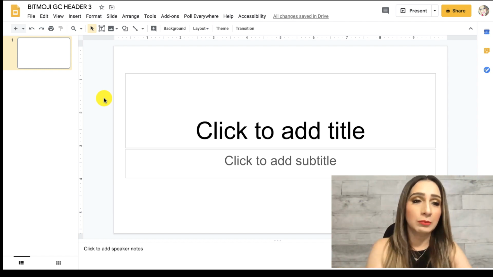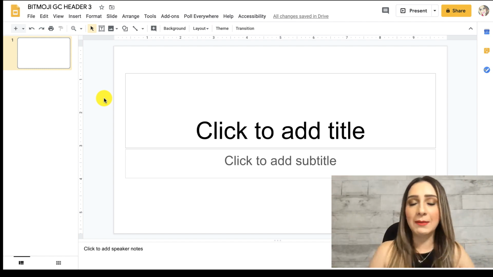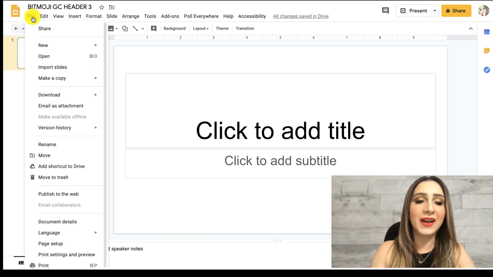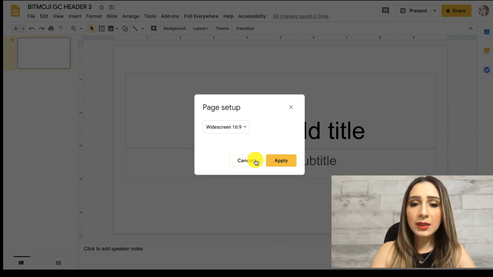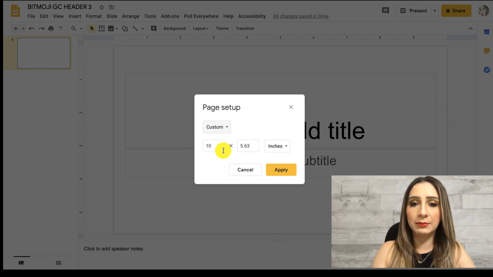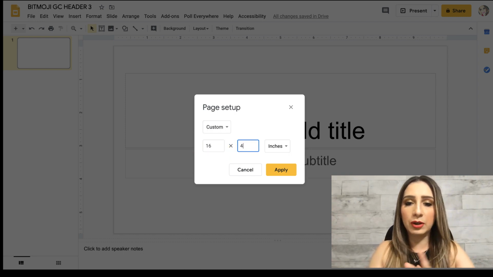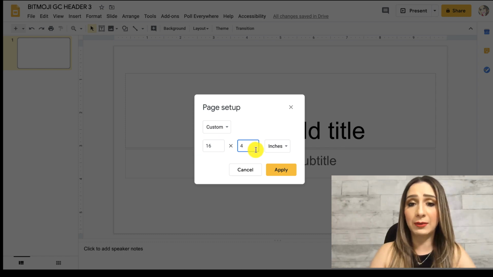So here we go. Now that I've titled my slides presentation, now I'm going to edit the size of my slide. And I'm going to go to File, Page Setup, all the way down here. And then I'm going to click right here, and I'm going to go to Custom. And what I'm going to use is a 16 by 4, and it's under inches. If yours is not defaulted to inches, you can go ahead and change that right here with this little down arrow to inches.